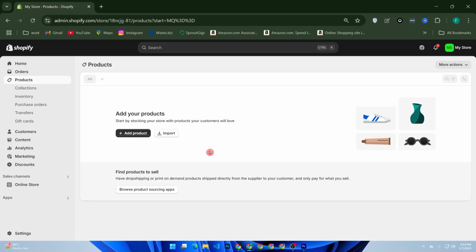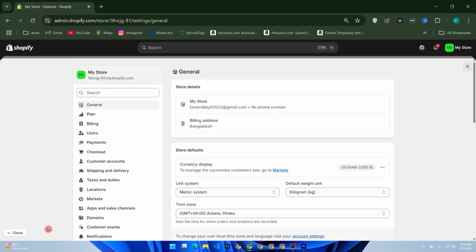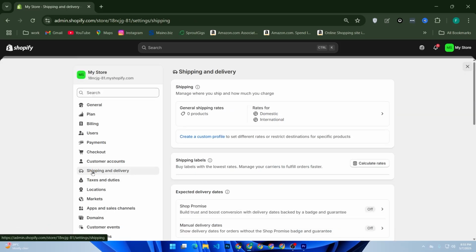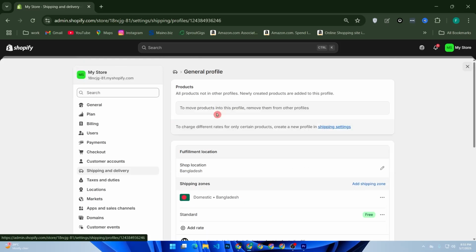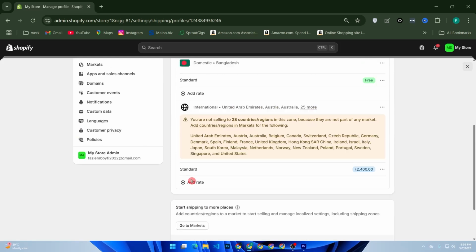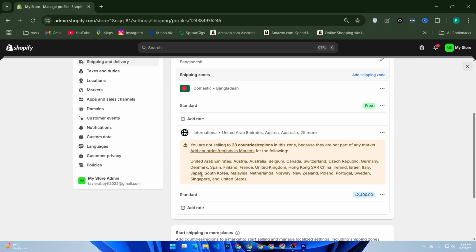Next, let's click shipping and delivery option from your settings. Now let's remove shipping charges, then shipping and delivery. Under shipping rates, choose your active shipping profile. Find your shipping zone like domestic or rest of world.